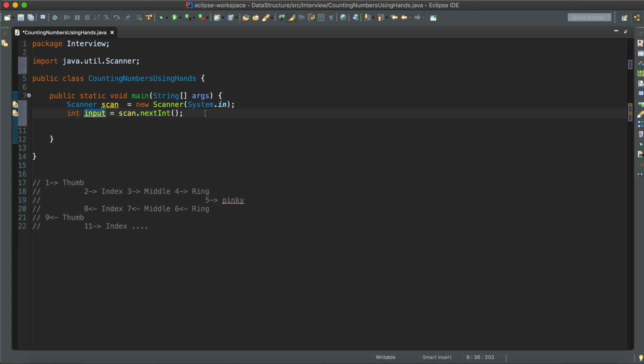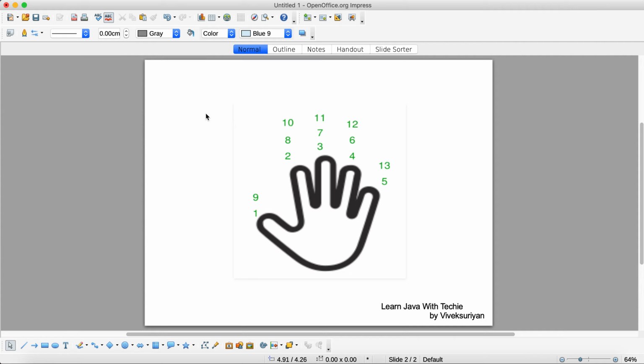Before going to the code, we have to derive an equation, where for the given number we have to give the output of which finger it ends on. Let me take the first finger and the last finger. It started with number 1, and on the next iteration when it comes back to the thumb, the number has incremented to 9. For the pinky finger, the number in the first iteration is 5 and on the second iteration it has incremented to 13.